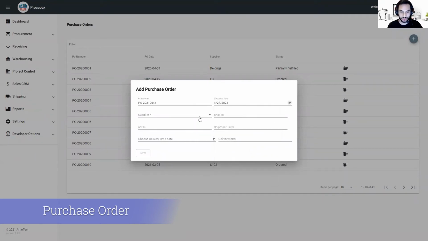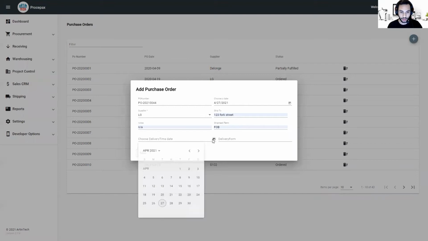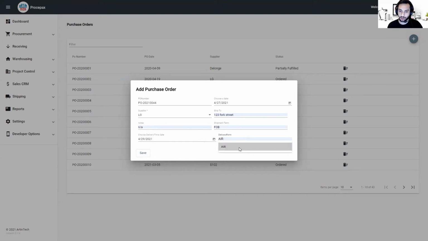You can just simply choose our date, the supplier, and ship to, the address that you have been given. I'm just going to use this for an example. And notes if you have any. You can just put NA if you don't have any. And we're going to use FOB for shipment term and delivery date time. So I'm just going to put this for 2 days from now. Delivery form, air, save.